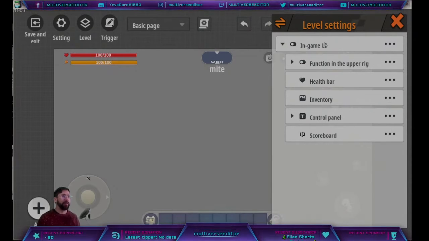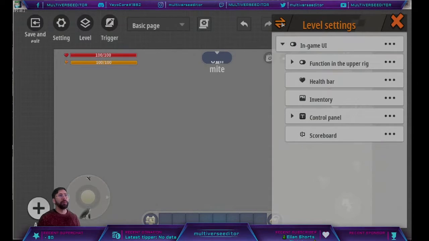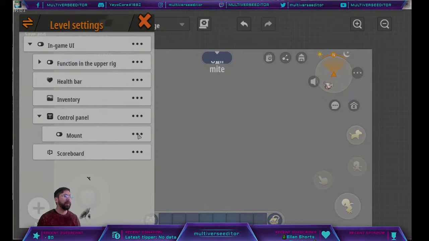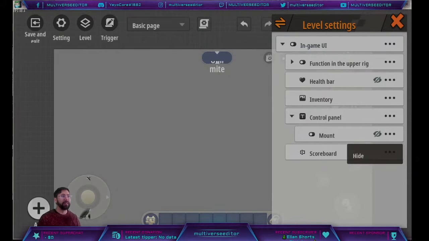Also, you have a lot of features. As an example, and this is important, guys, with this button, you can move around, okay? So as an example, if I don't want to show the mount button in my map, I can go to the control panel and hide just the mount button here. Also, if I don't want to show the life bar, as an example in my map, where the players are not going to die, you can use this to hide the life bar. Also, you can hide the scoreboard, that is going to be this.